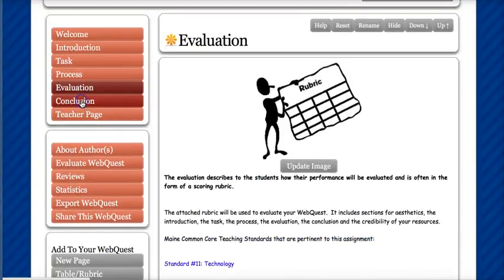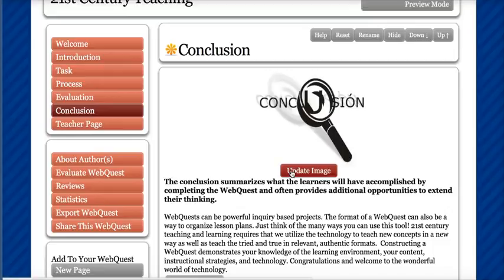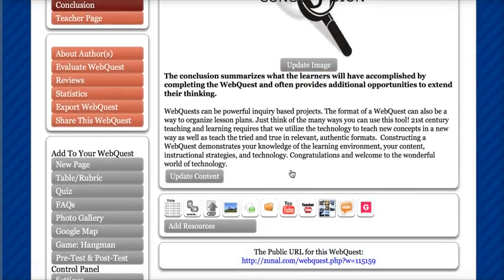The conclusion is simply that. It summarizes what the learners have accomplished by completing the Webquest, and it often provides additional opportunities to extend thinking. All right. I've not given you additional opportunities to extend thinking here. I've just given you a nice little conclusion.